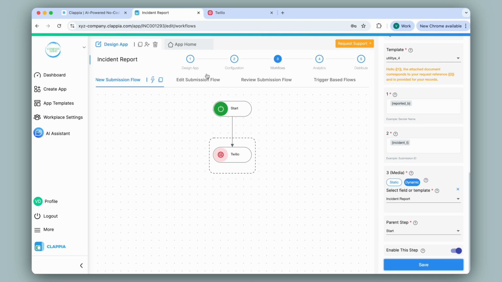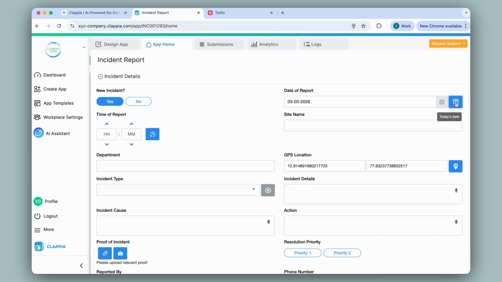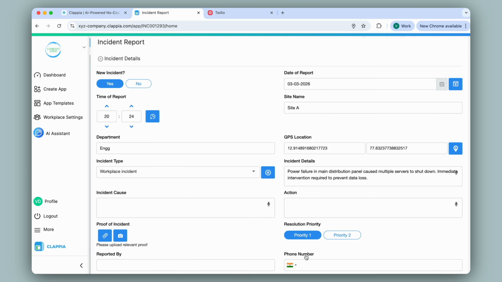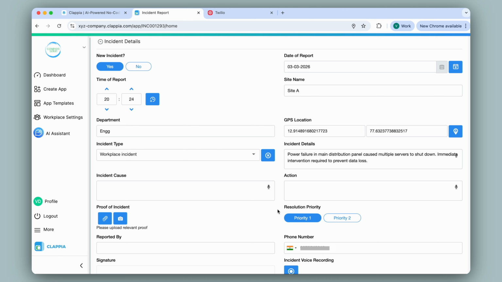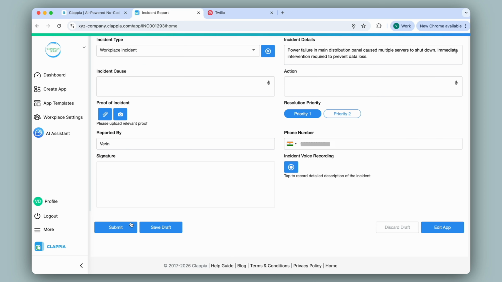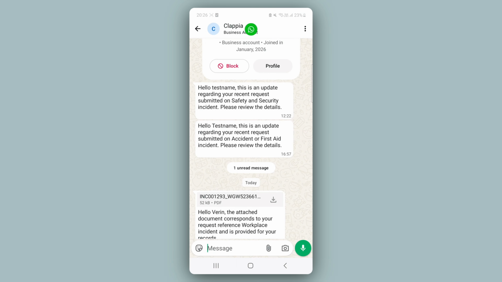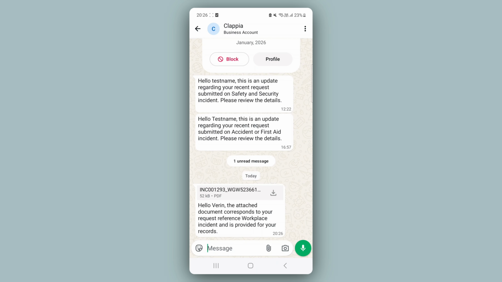I will go to App Home, just fill in some random details here for the sake of example. Now when I click on Submit, it'll send a WhatsApp message that I have entered over here and pull field values for reported by and the incident type, as those were the placeholders that I have kept. So I'll just submit this. And you can see I have received the WhatsApp message. The reported by name and the incident type, which is workplace incident, has been captured here in the message, and it has also sent me the PDF.